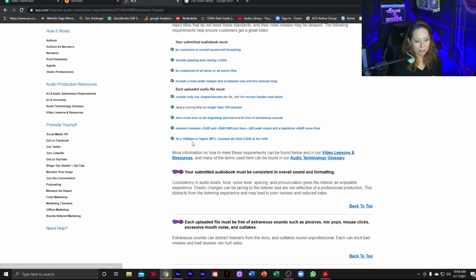Now, the last one is the actual file format. So it needs to be at 192 kilobytes per second or higher MP3, a constant bit rate of 44.1 or 44,100 kilohertz. So let me show you what that means.